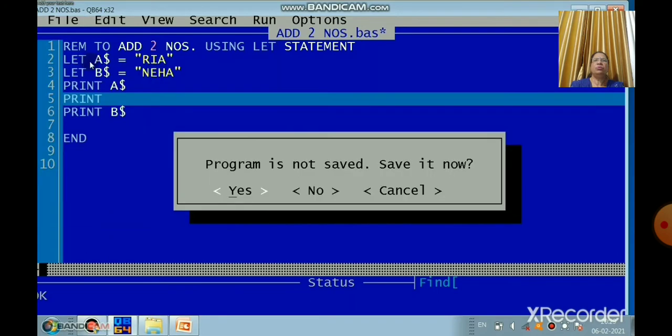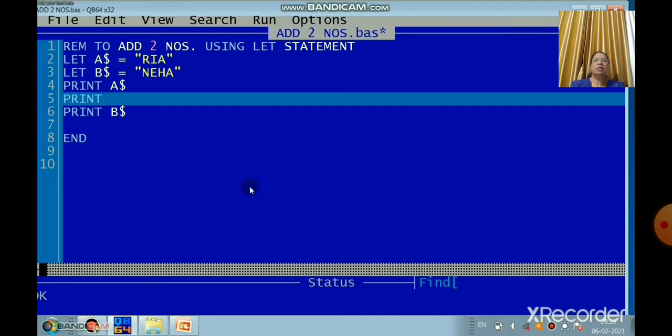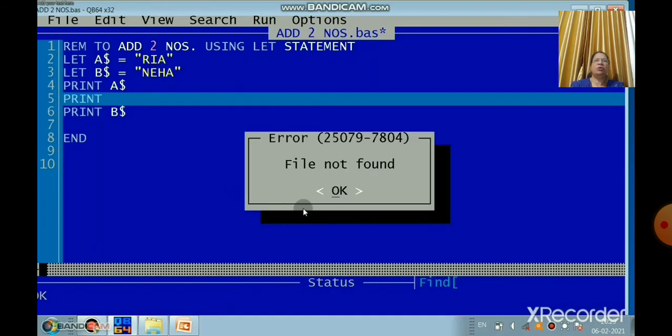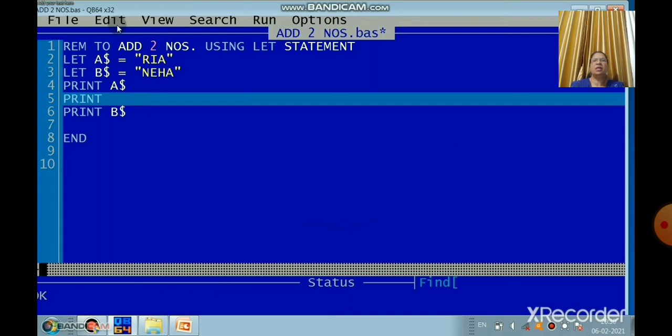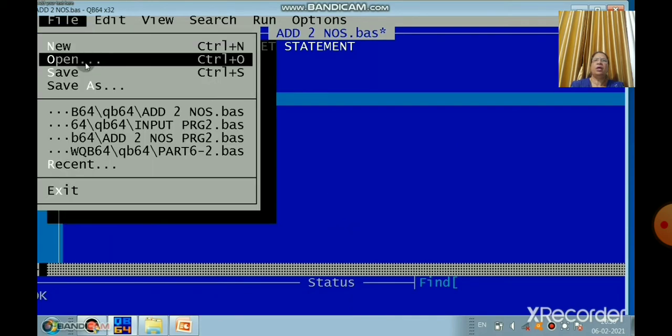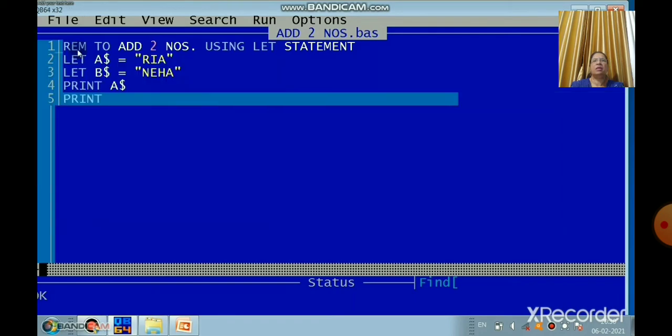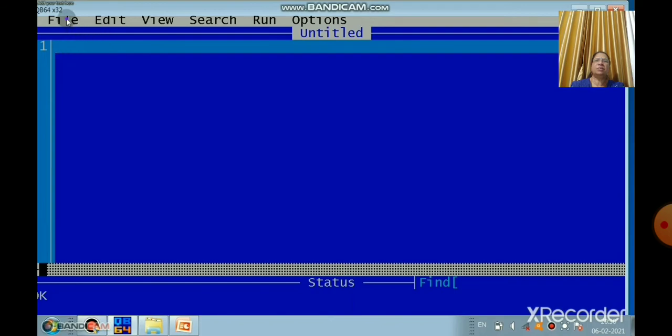Now, the file is already here, so we have to save it. All of you know, go to File, and here you can see the dialog box. There you can give the file name. QBasic will give the extension .bas, that is a basic file. Can you see the file name, add two numbers .bas, in the center of the screen? We have saved the file in the QBasic folder.